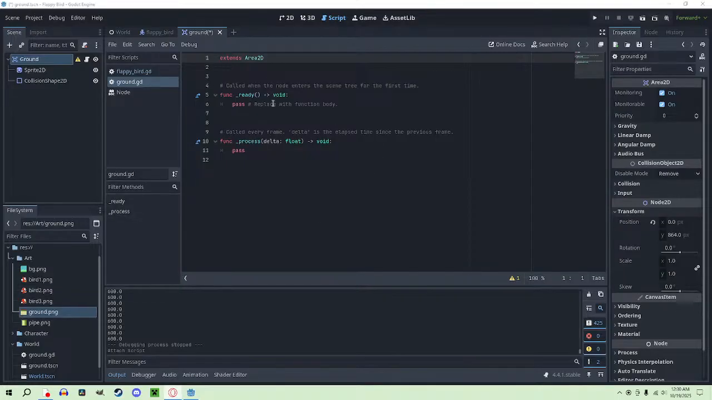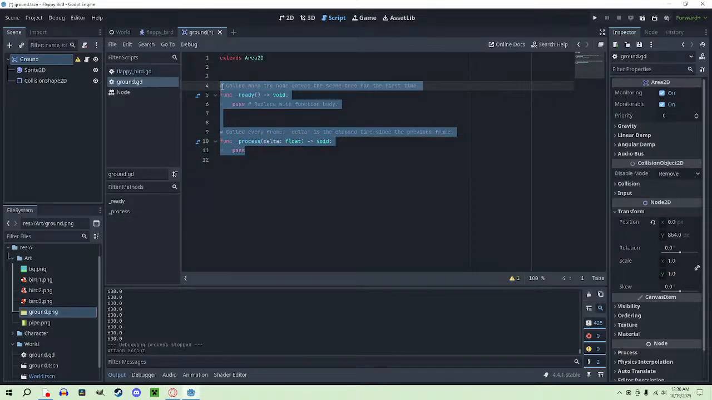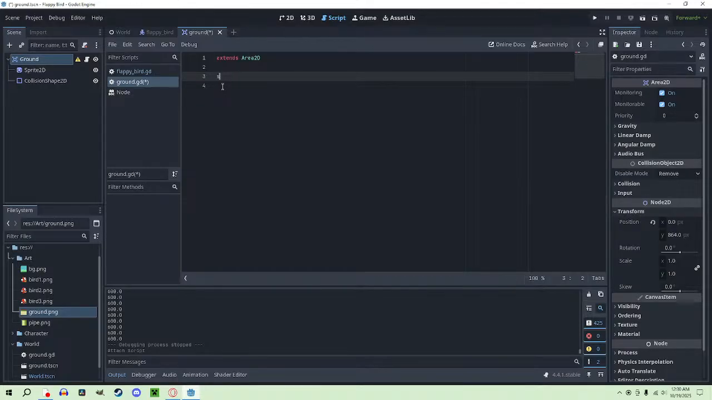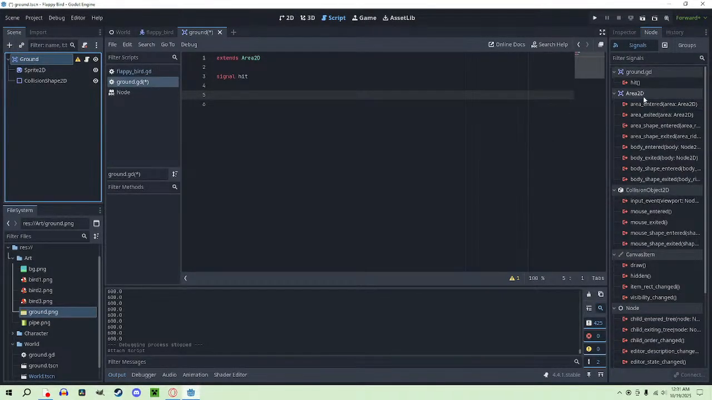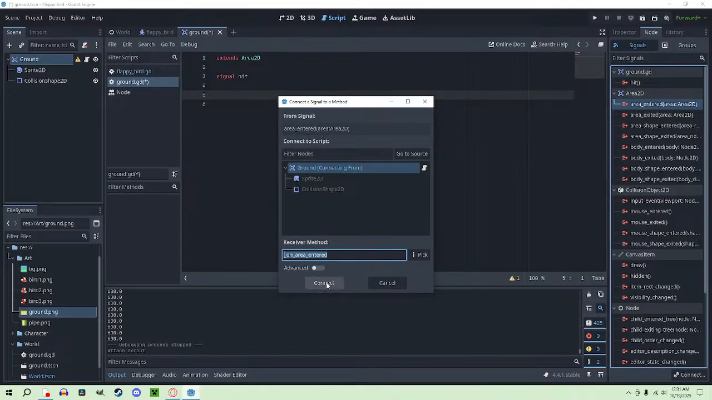Okay, so we can actually get rid of both of these. Whoa, voice crack. Signal, let's just say hit, and then we can go to node for this. Not that. When area, body entered, emitted signal when received body enters this area. Body can be physics body 2D, or tile maps. What about area entered? That seems about right.